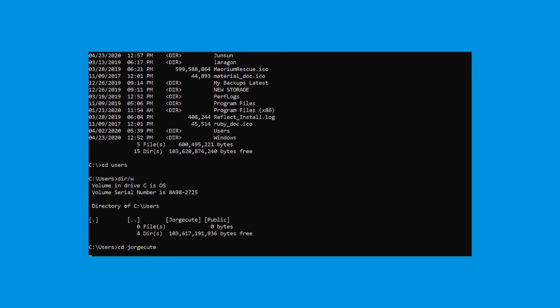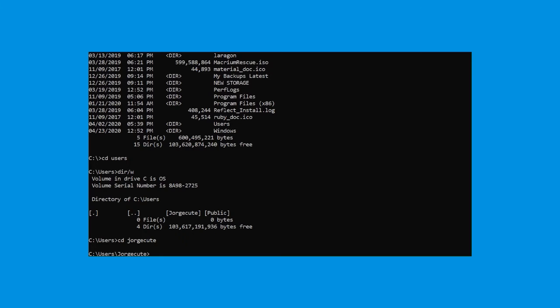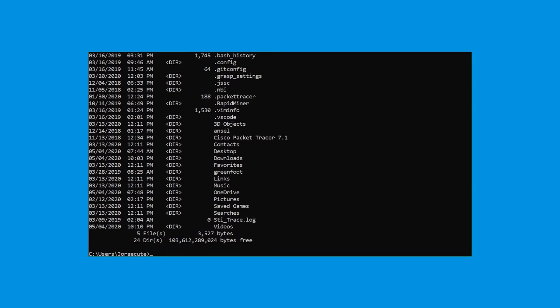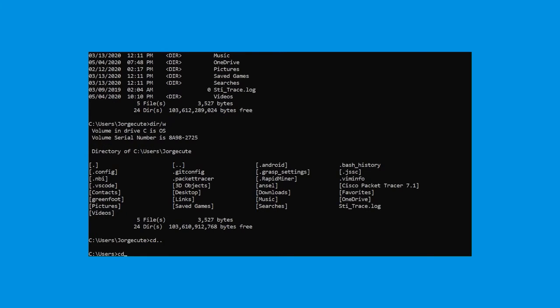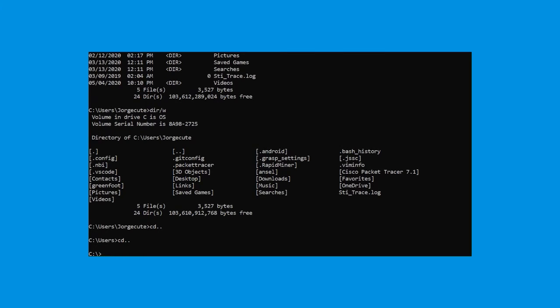Then cd again, you go inside a directory, dir/w, so horizontal view. Now, if you want to go back to your previous directory, you have to type cd dot dot, and then cd dot dot again, and then you're on your root directory. That's the C colon backslash and a prompt. So this is a typical command line interface.